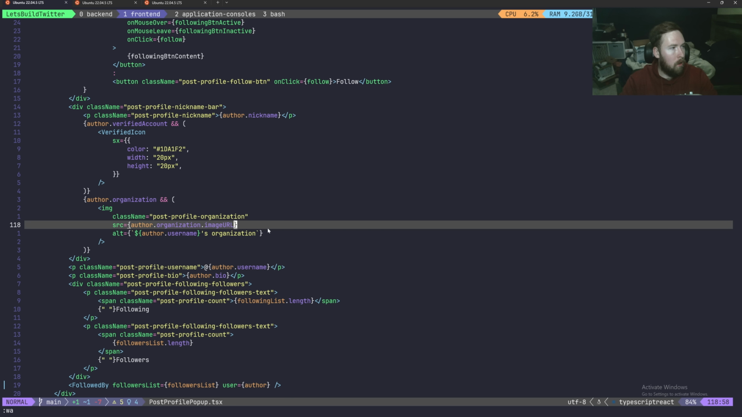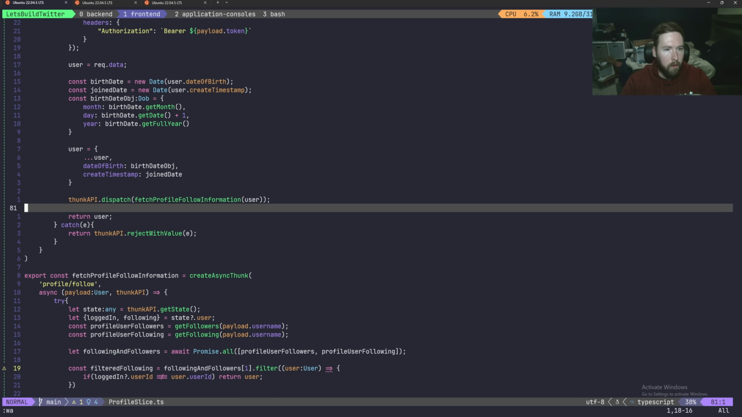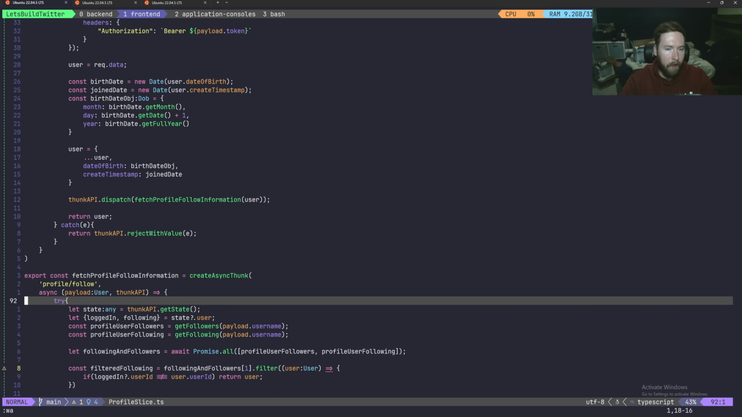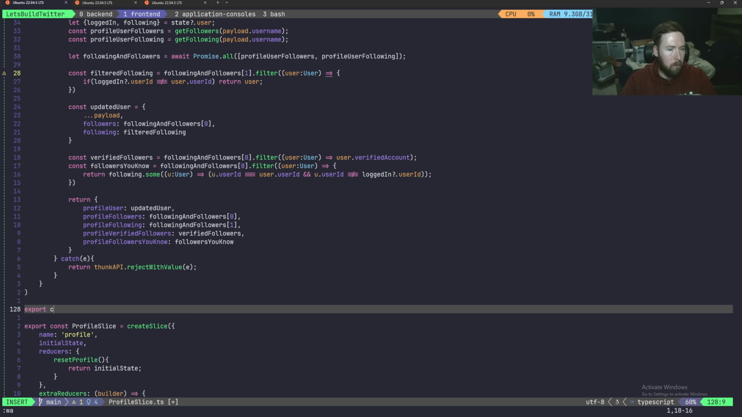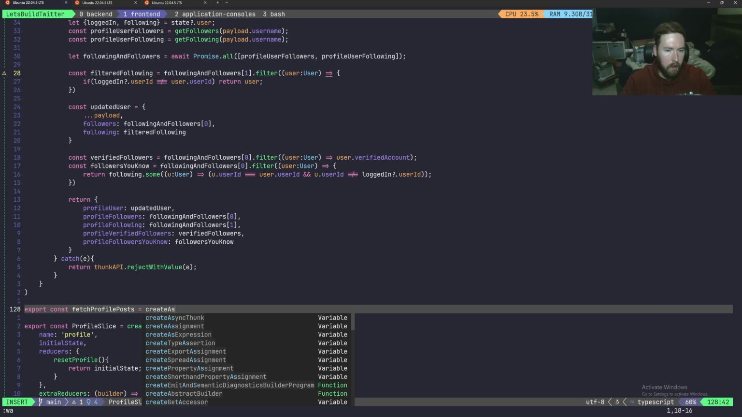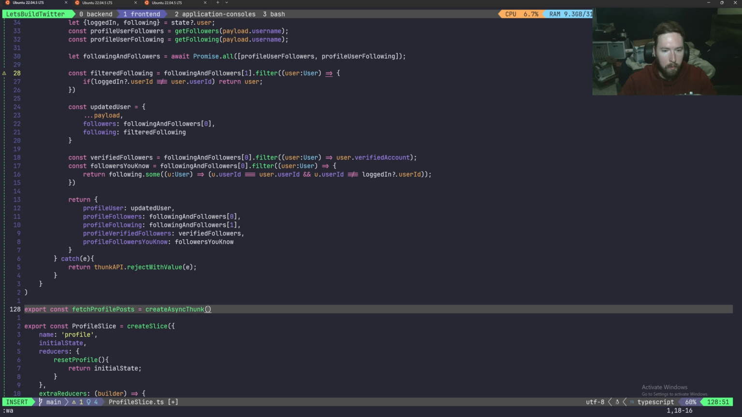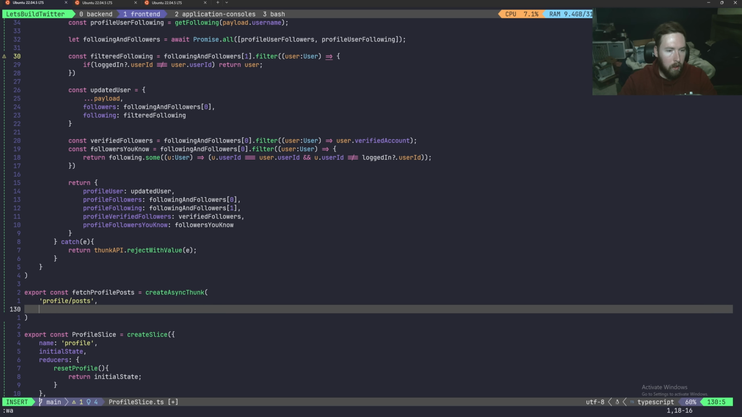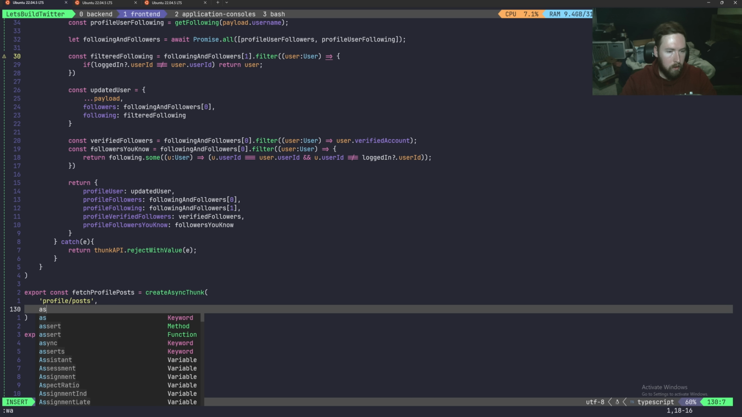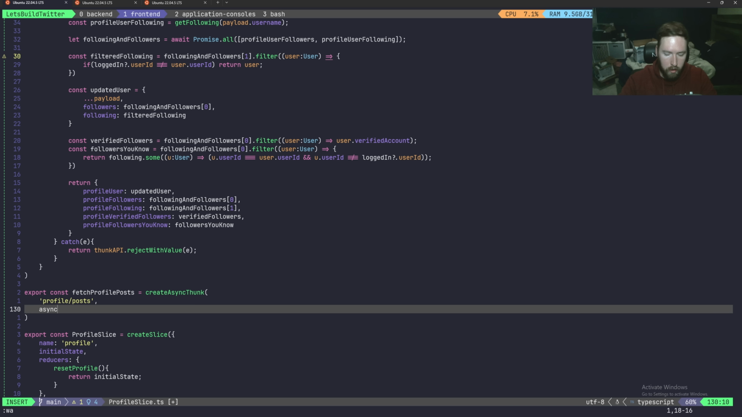So back on the front end, let's hop into our profile slice. We need to set up our async thunk to actually fetch these likes. So let's set it up here. We'll say export const, and this is going to be called fetch profile post, and it's going to be equal to create async thunk. So we're going to fetch all the posts at once here. Inside here, this will be profile slash post, and then we'll say async, and then we'll have our payload, which is going to be a user.